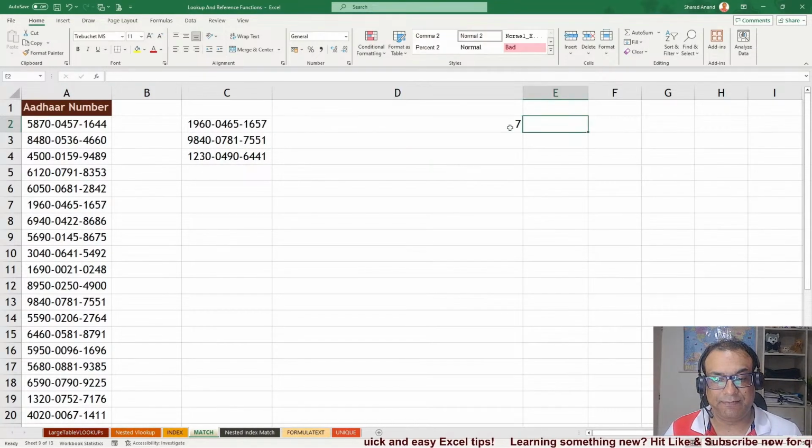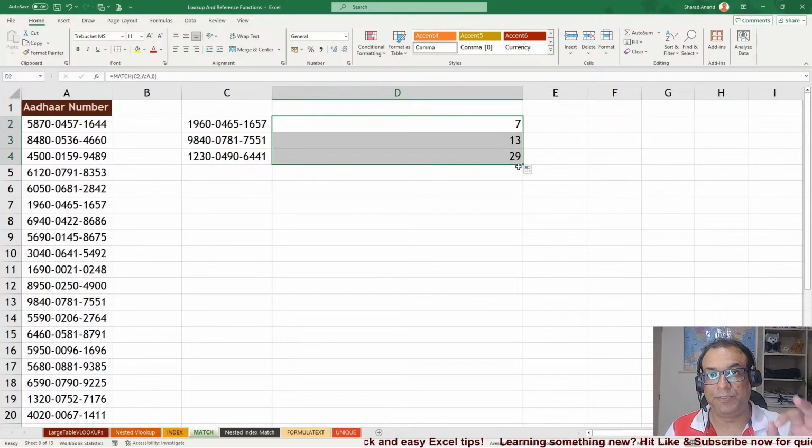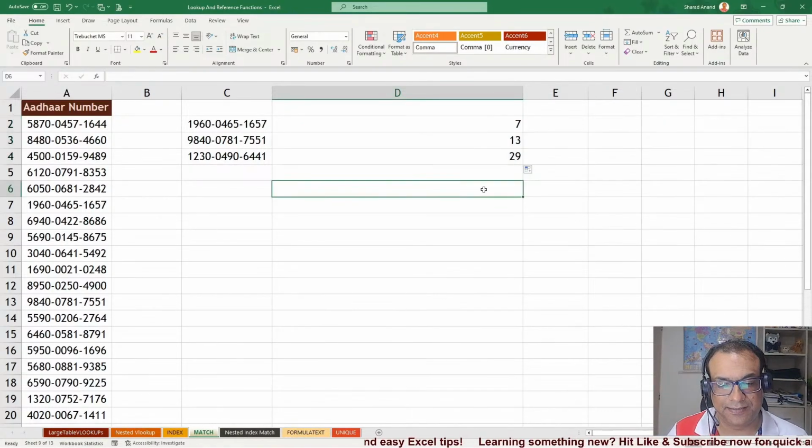And why number 7? What is number 7? Please put your answer in the comment box. For every correct answer, I'll put a heart symbol so everybody knows that it is a correct answer.